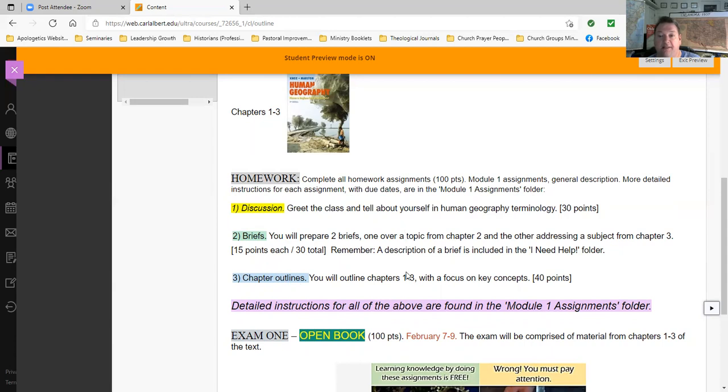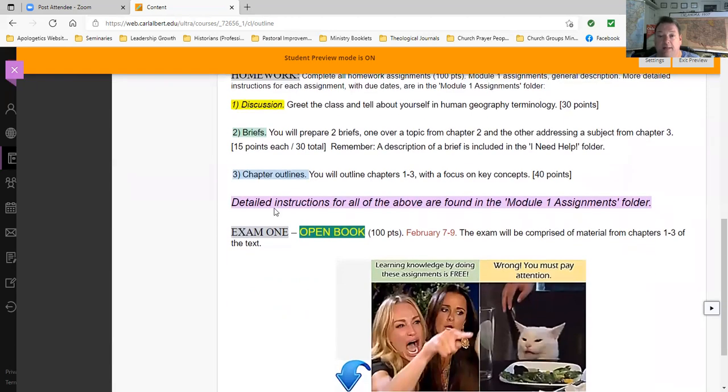You don't see the due dates on here, but I have a separate folder for all the assignments. So we'll go to that here in a moment. Detailed instructions are found in the Module 1 assignments folder. And then 1 exam, open book, there's the dates.